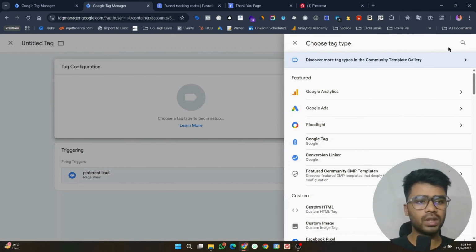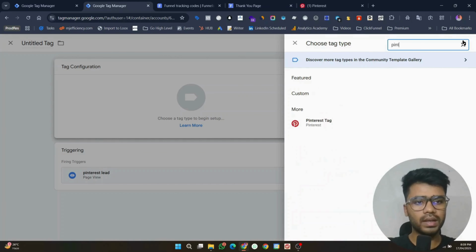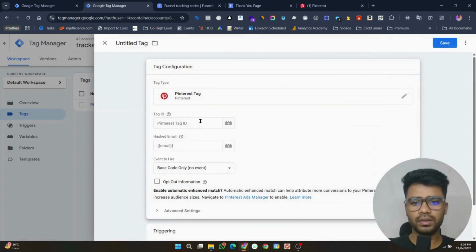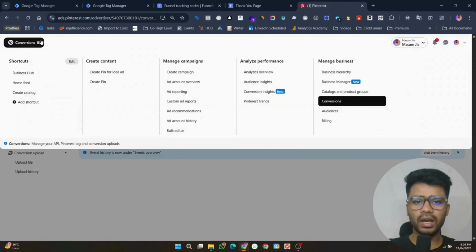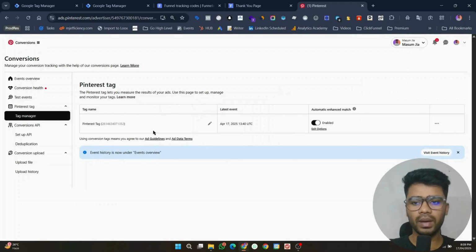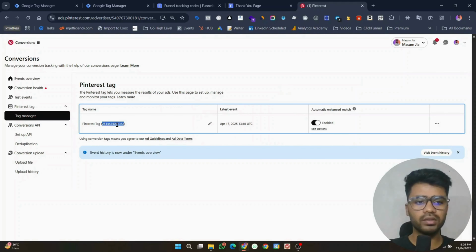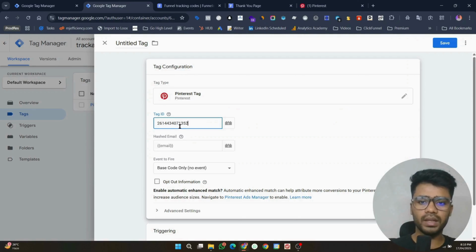Now I would choose the tag template, which is this. I need the ID, right? Go to tag manager under business manager. You will be able to see that conversion. Come here. Under tag manager, you need to create that tag. I already created this, that's why you are seeing it already here. So copy that tag ID and enter it here.